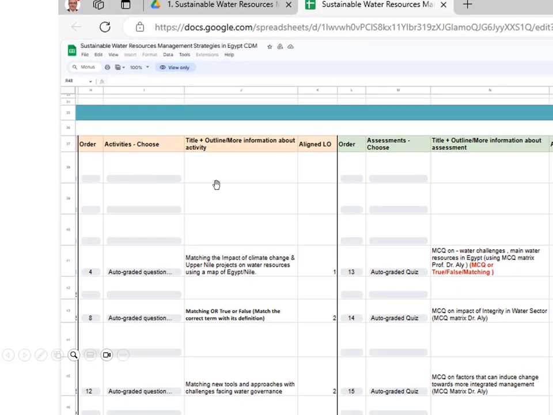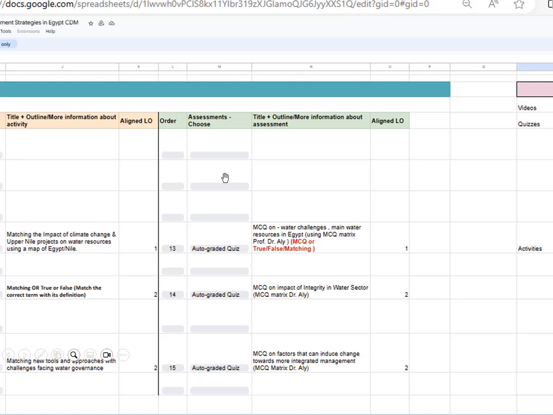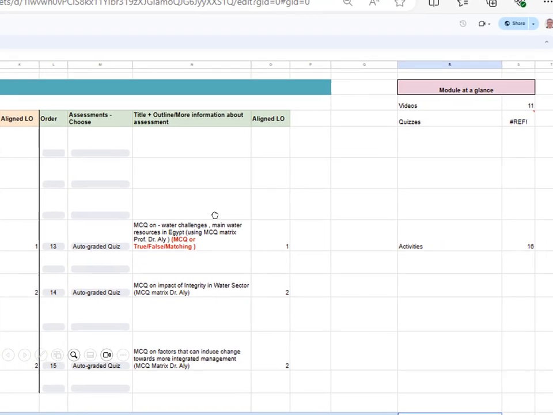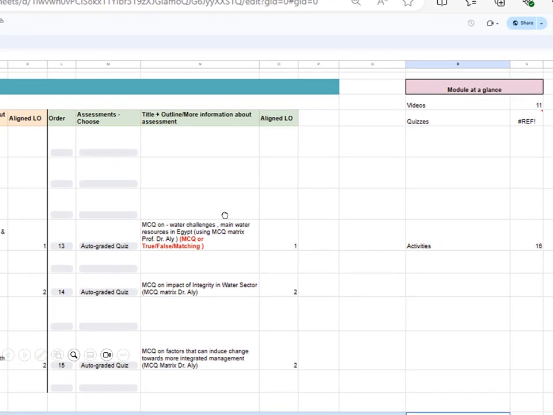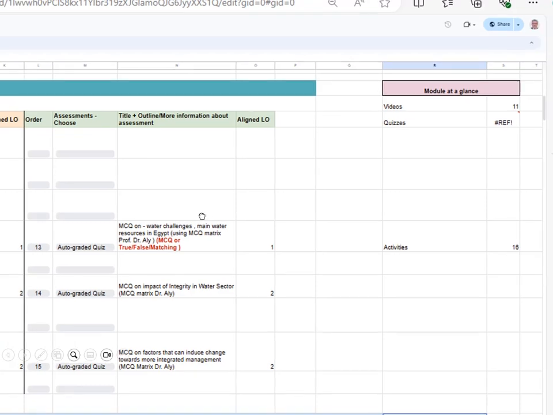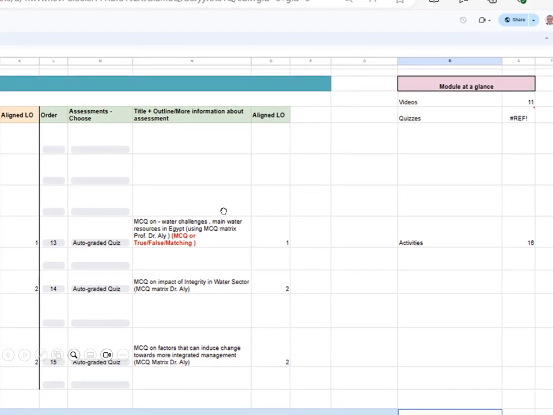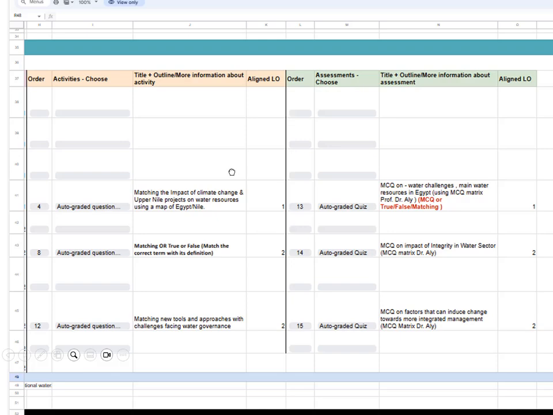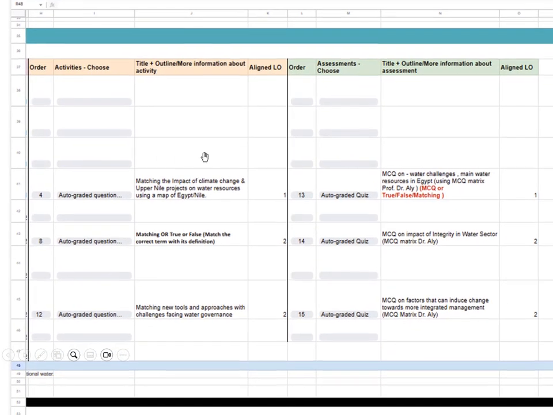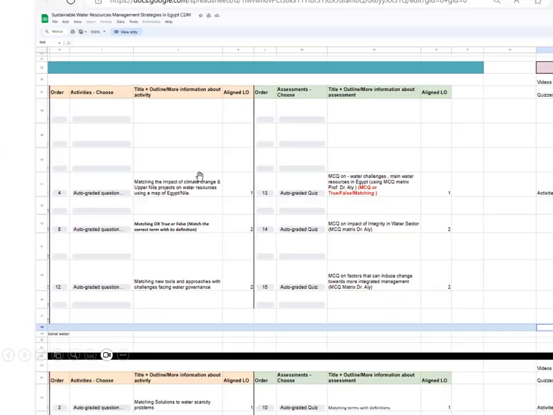This is the activity section from the previous slide, and there is another group of columns for the assessment, and we choose the type of assessment from a drop-down menu, whether an auto-graded quiz or a different type of assessment. And the last columns have to do with a summary of the previous columns.